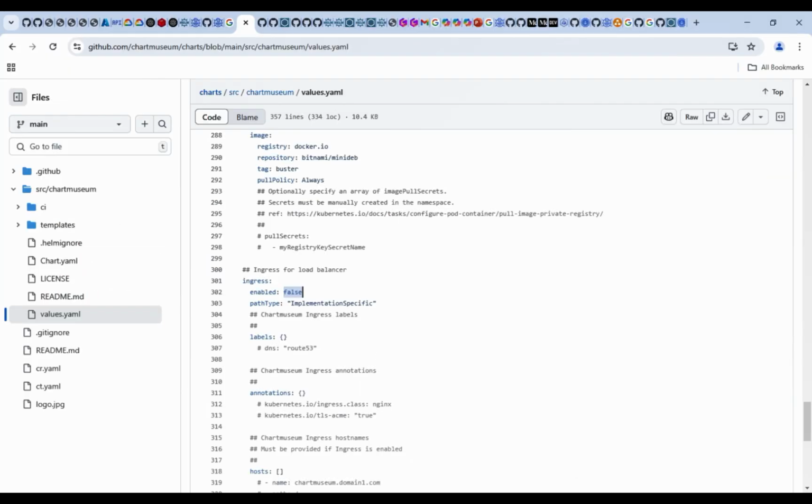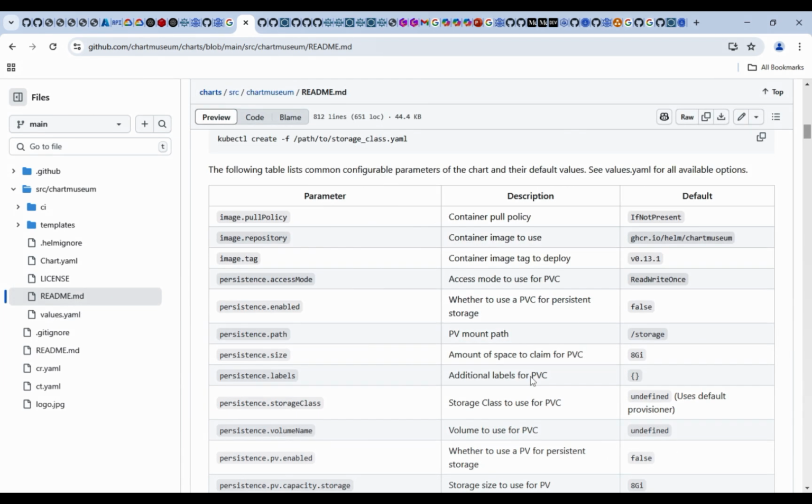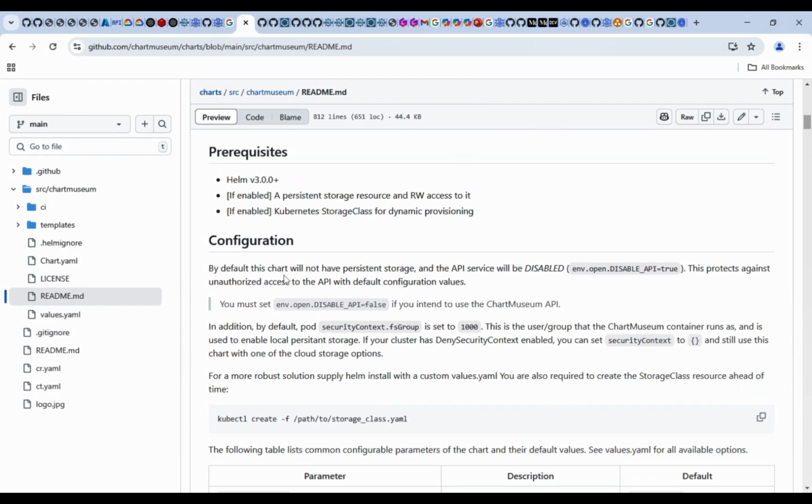Let's try to understand one small concept here. If you go to the readme.md, here's the interesting thing. By default, the chart will not have persistent storage. That is what we discussed. And also the API service will be disabled because this is for security reasons. Now we need to enable this API service, then only will we be able to access it, add it to our local, and deal with these Helm charts.